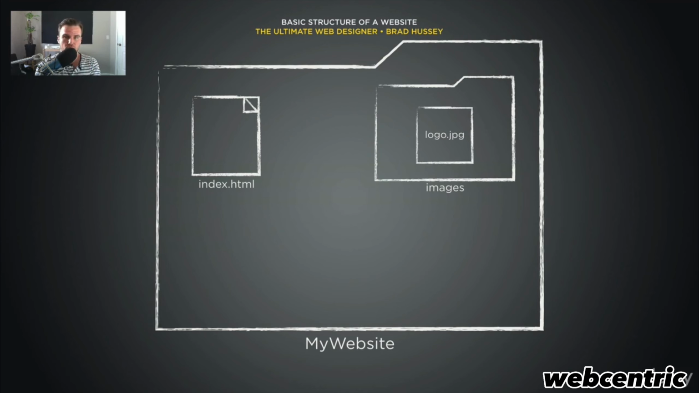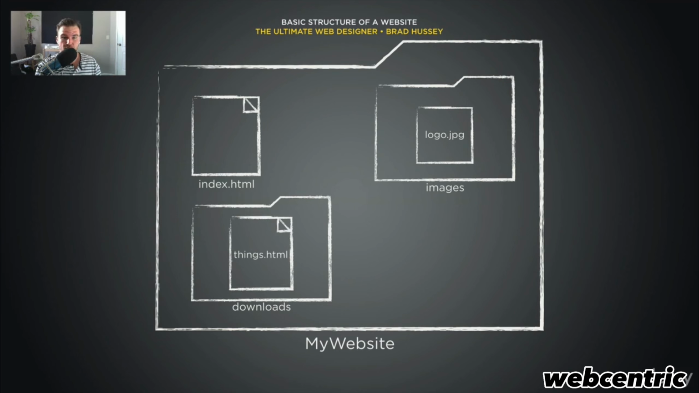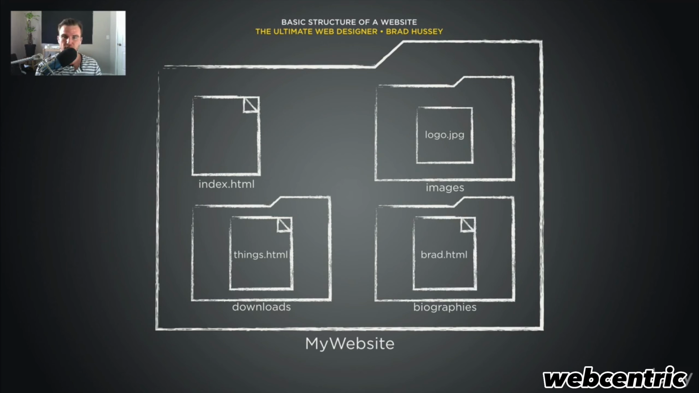And we also have a folder within that folder called images, where we're going to hold all of our images, like the logo.jpg file. Then we also have another folder called downloads, or it could be something else, but in this case it's going to be called downloads, where we can store some more HTML files like things.html. And then we have another folder called biographies, where we can store a biography HTML page like brad.html.